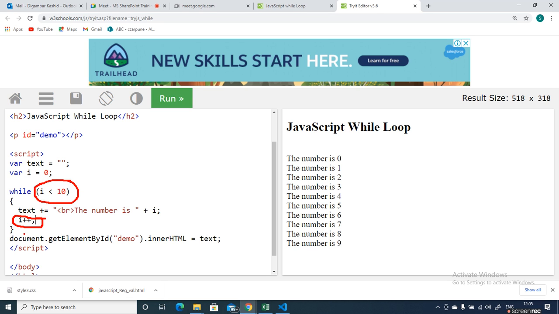We give the condition and the loop executes. Once the condition breaks, it will jump out of this while loop and go directly to the next statement. So keep in mind that a while loop contains only one statement, which is the condition, and after that we increment in the body.